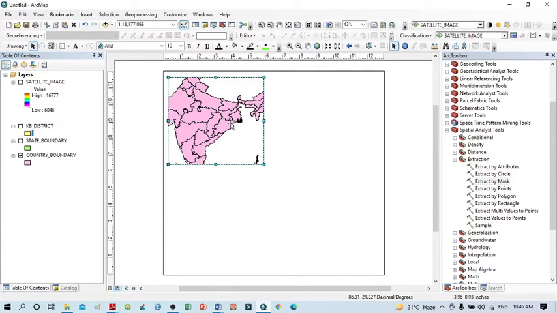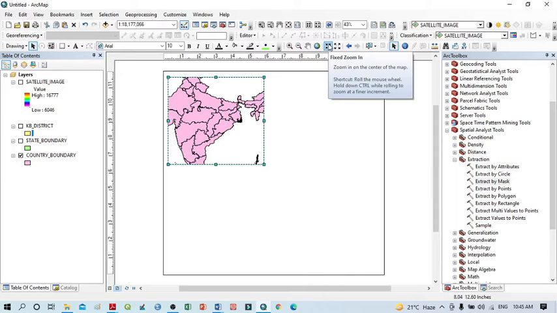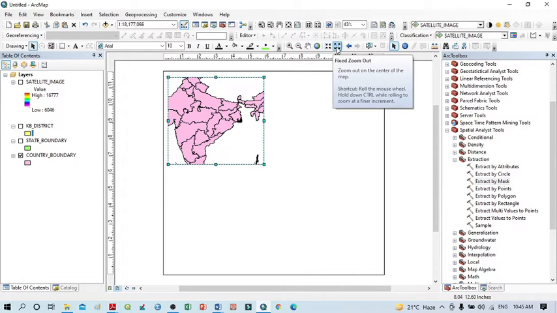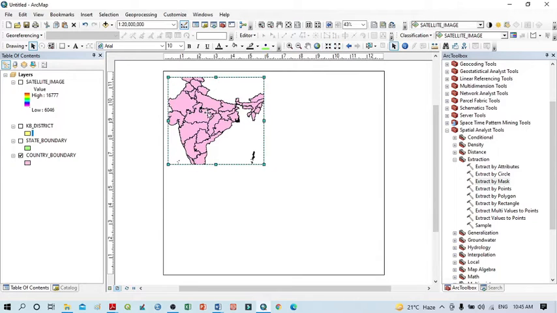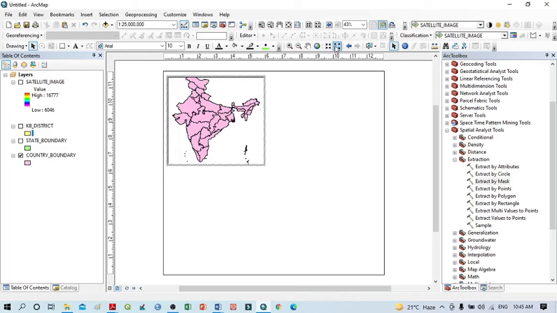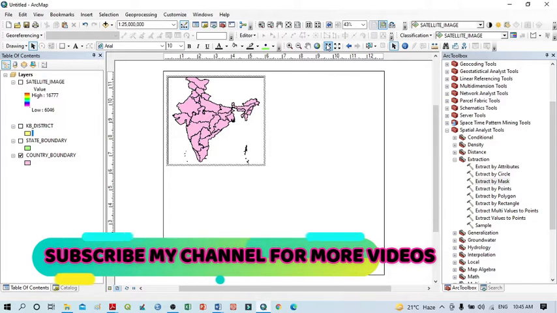Okay, so now how can we adjust our map within this single small window? Simply you can use this one, the fixed zoom in and zoom out. So I want to zoom out. Okay, so you can see here, I can click here and my map zooms in and zooms out. Okay, so we can do that.